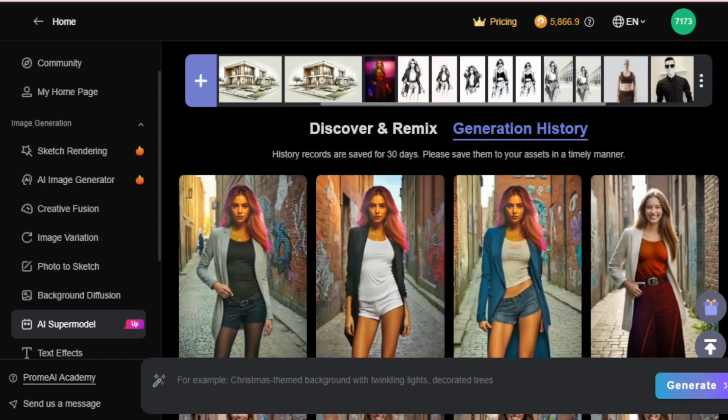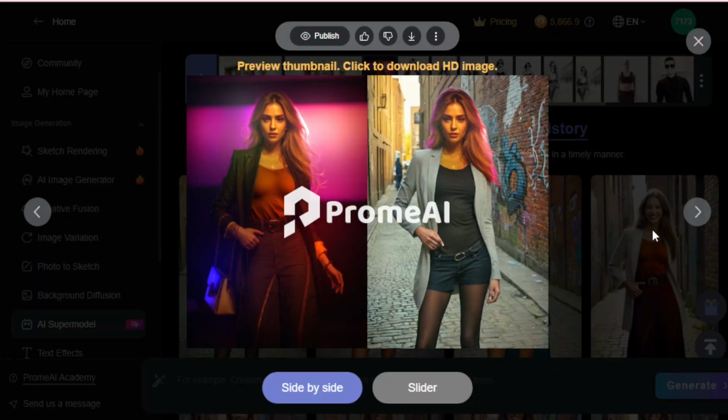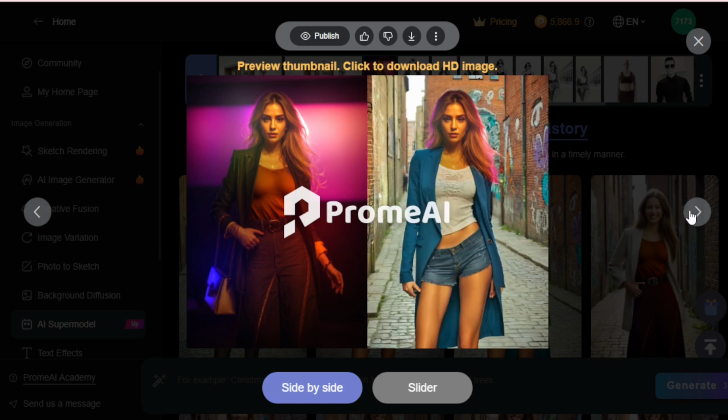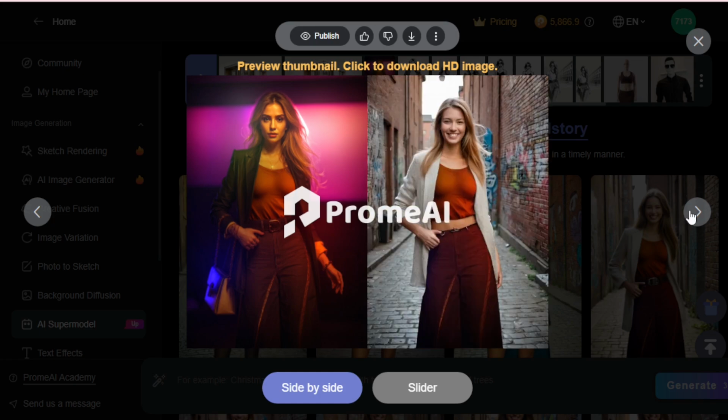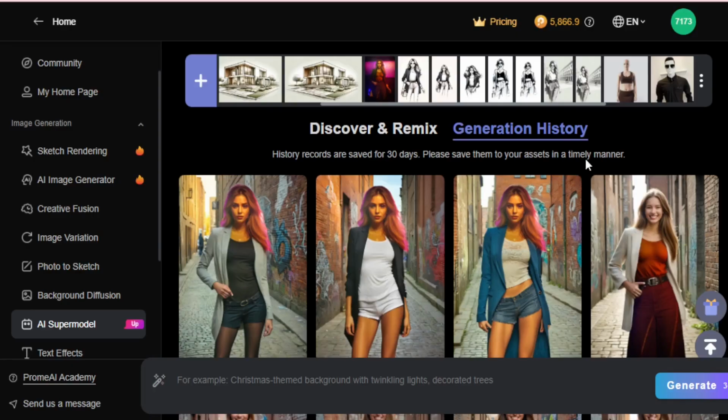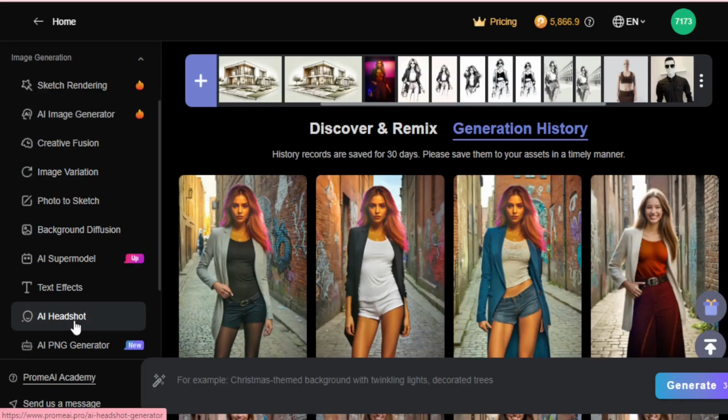supermodel. And a few seconds later, you got your AI supermodel images in different looks, in different styles, with different backgrounds. Let's see all the images I created. Just click the Download tab and download now and post on your social media or any other specific use case. But what happens if you want your AI headshot for your professional use case? Let's move to our next tool, AI Headshot.